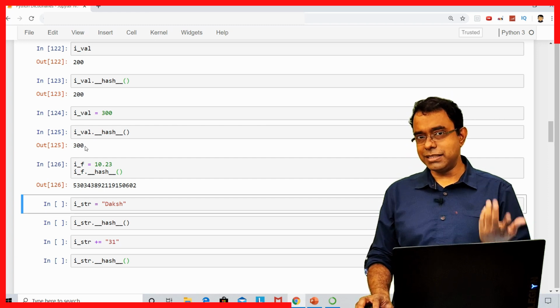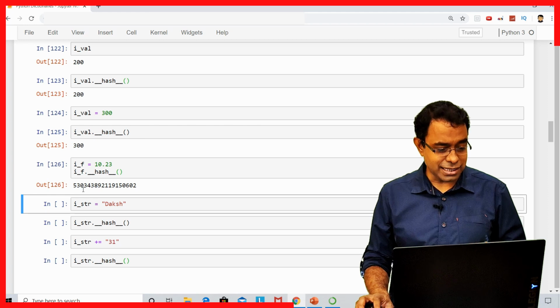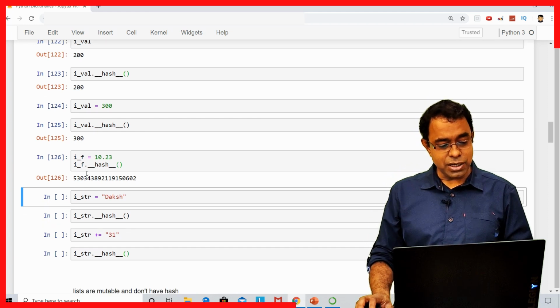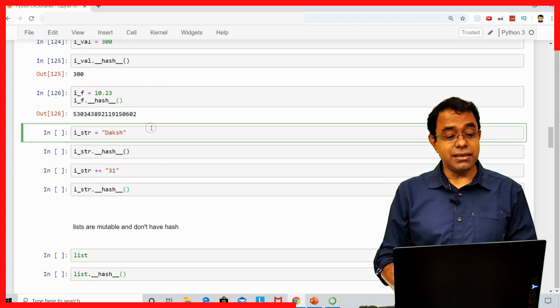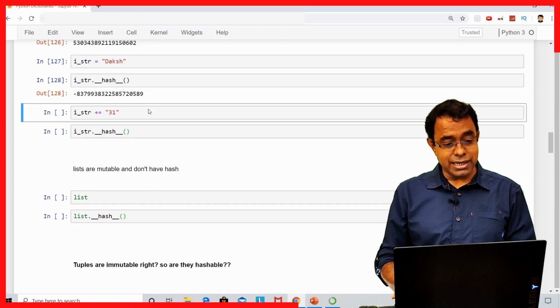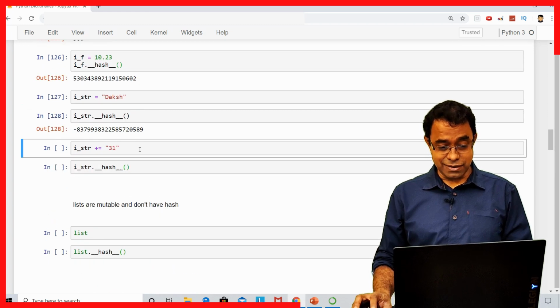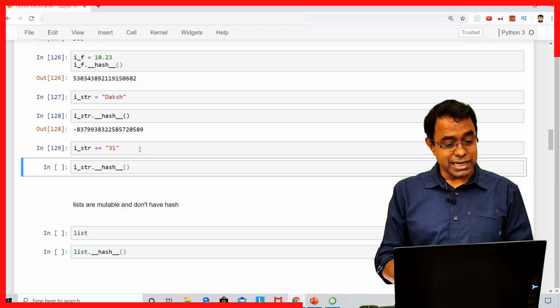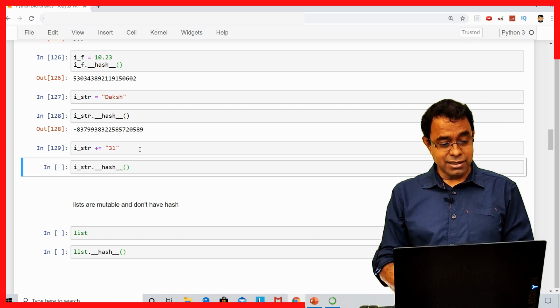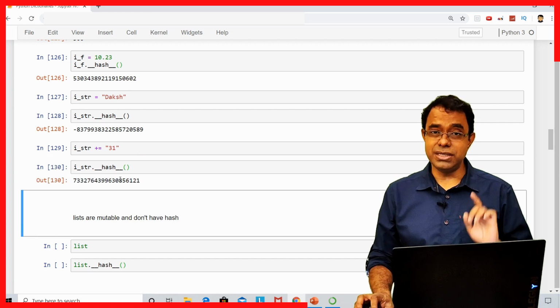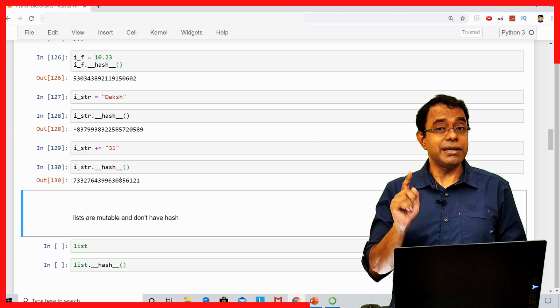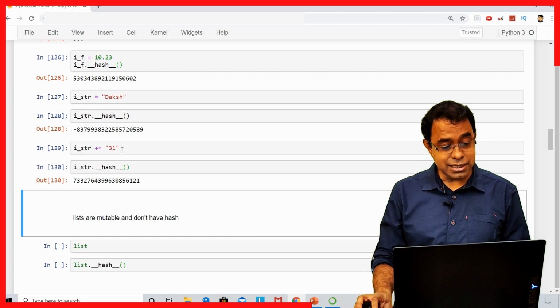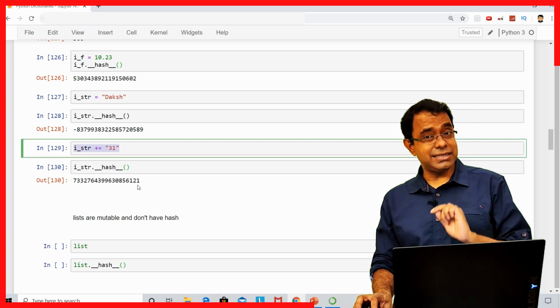I mean, you can save some CPU because it is anyway an integer, and the hash is an integer. In floating point as well as in strings, you will get a hash which is being calculated. And if you change the string by adding plus equal to 31, the hash will also change. Okay, so a string is immutable. You are changing it over here, and that's why the hash is changing.